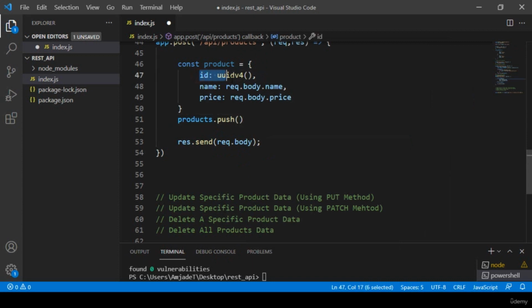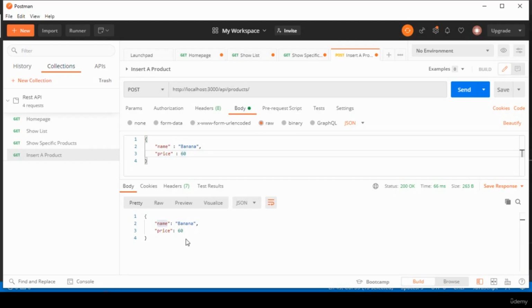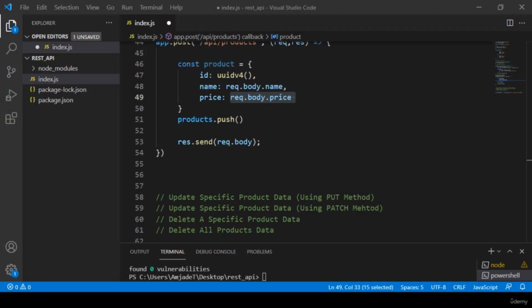A unique ID will be generated. I have already gotten the requested body name and requested body price. So it will get all the data, and now it will be pushed here. That means in our products array, all that data will be pushed. I simply loaded those things here.